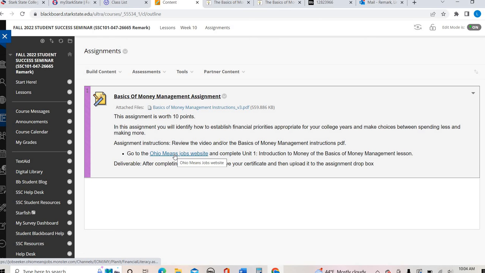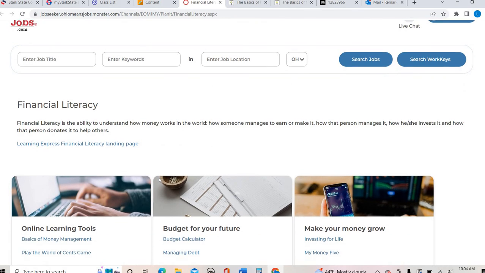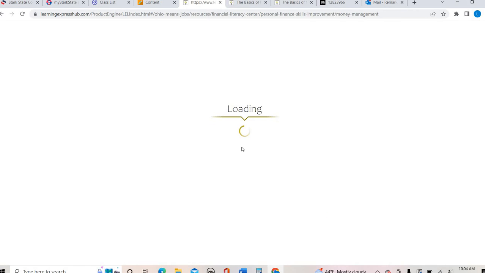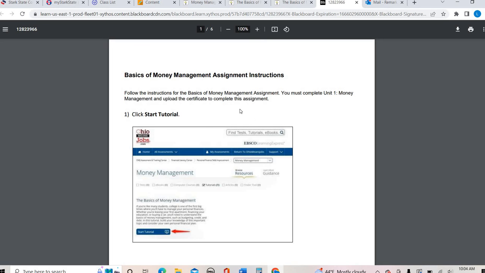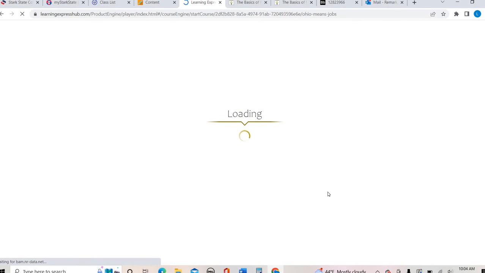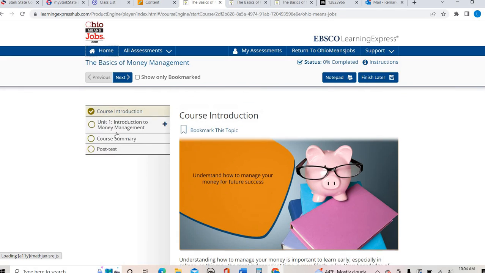You're going to click on Ohio Means Jobs, and it's going to open up to a page that looks like this. You're just going to scroll down a little bit to Basics of money management. You click there, and then you see this page, which is where the PDF kicks in. You click on the basics of money management, and when this opens up, in just a moment, you are going to see the course.